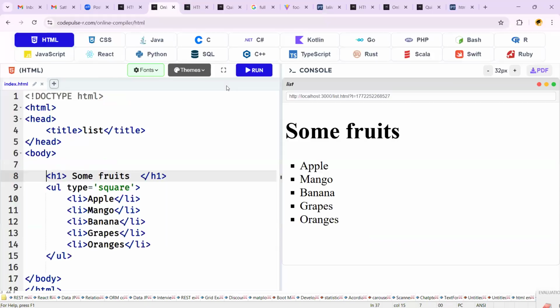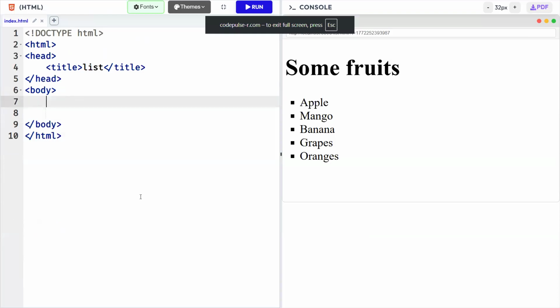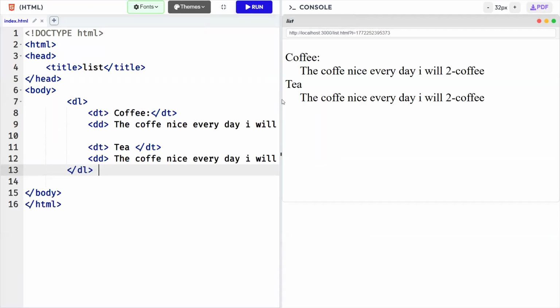Okay, that's it guys. Let me come to the file and paste the code here. Let me delete the previous one. Now you can see, this is called the definition term, and this is called the definition description. The term will come, then the description. That is called three types of lists, guys. What are the three types of list? Ordered list, unordered list, definition list.